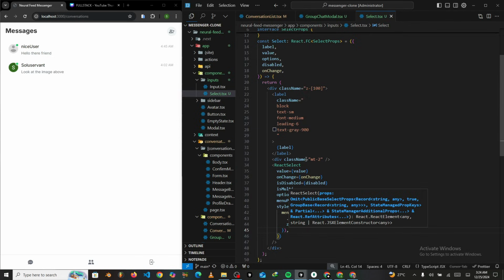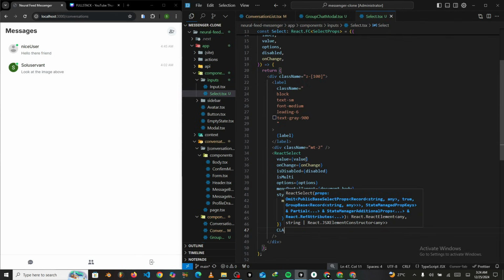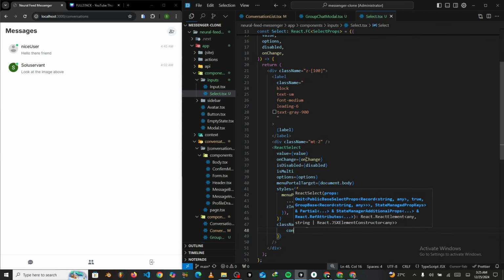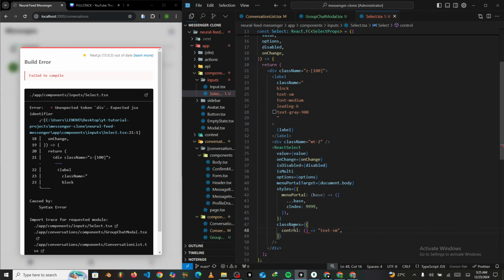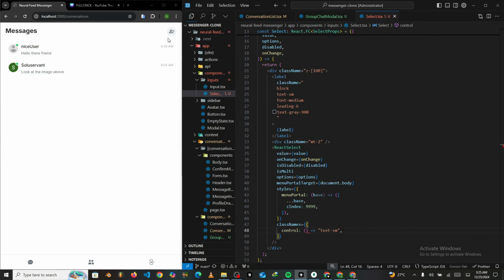So right after we've been able to set that up, we want to come down here and then pass in classNames. The classNames is going to be equal to control, then we open up this arrow function here, and then we set it to text-sm, just like this. All right, I don't know if it will show up, okay, so it just came, right?